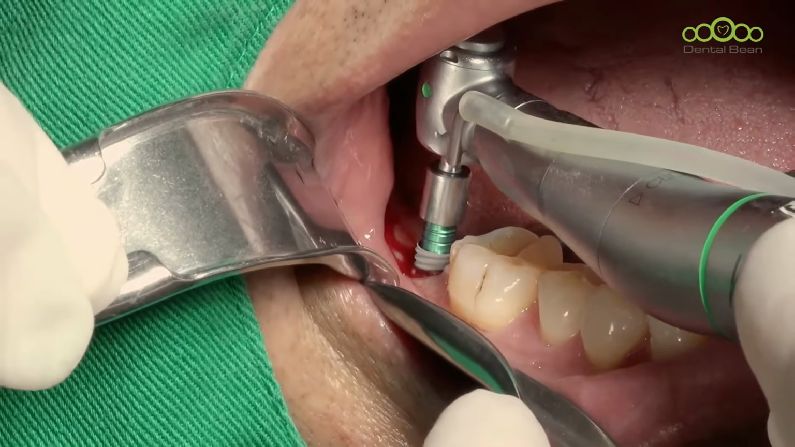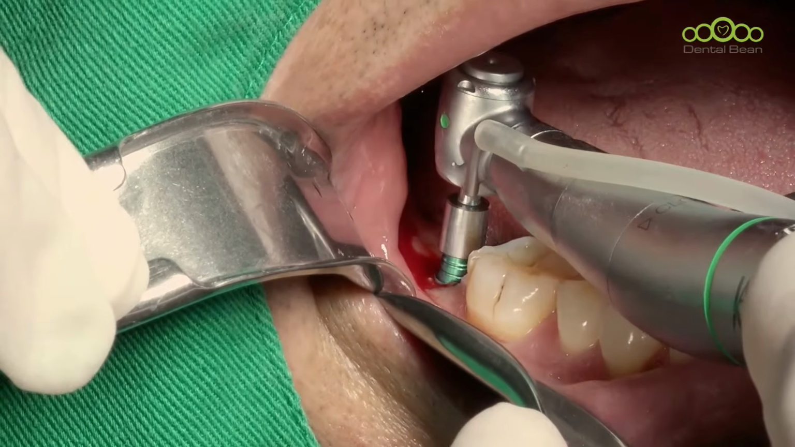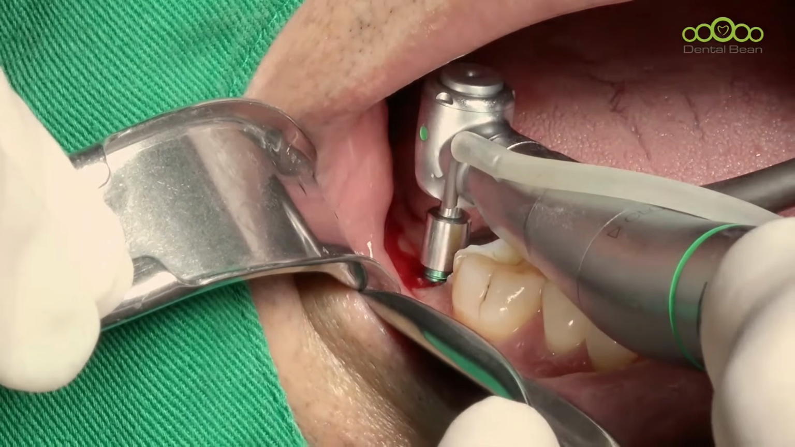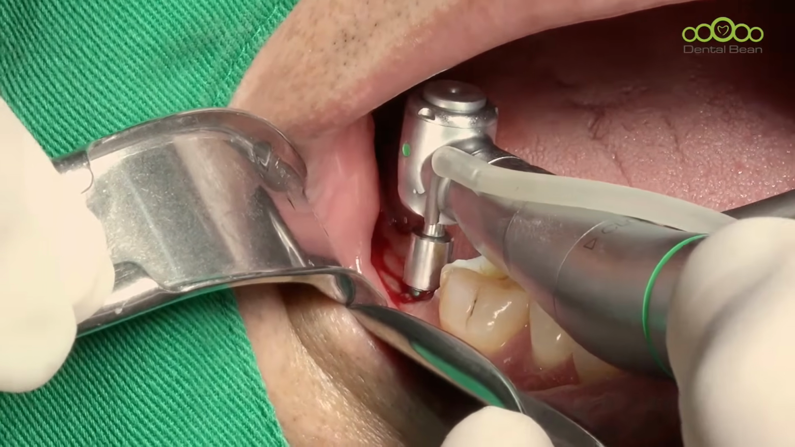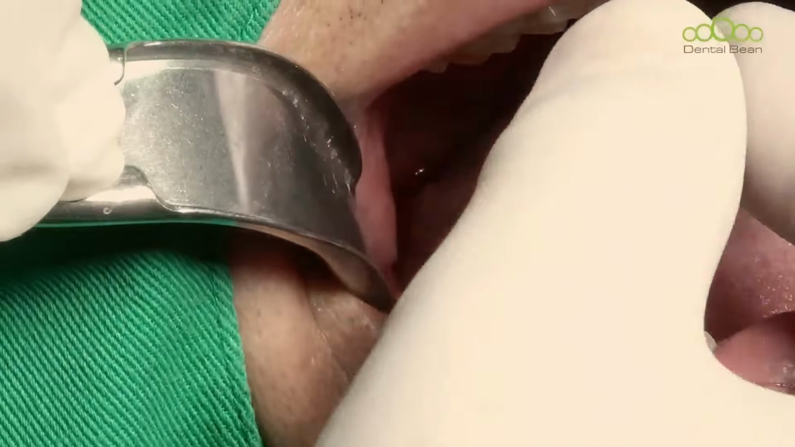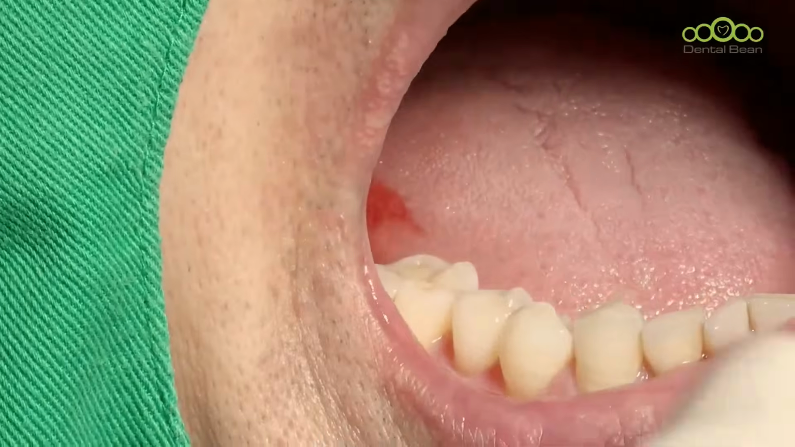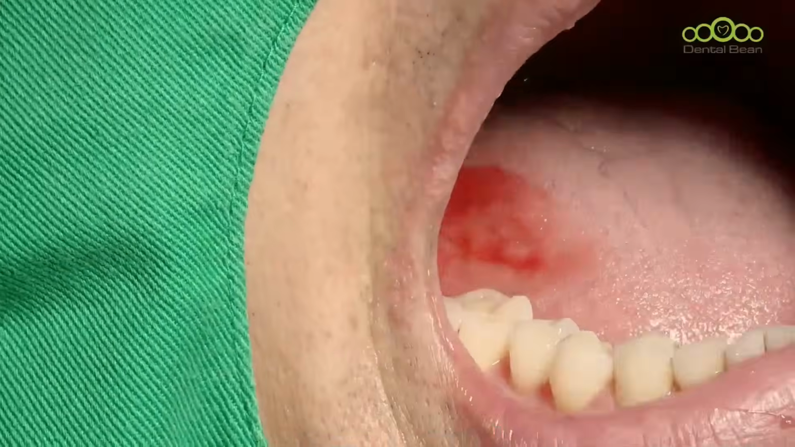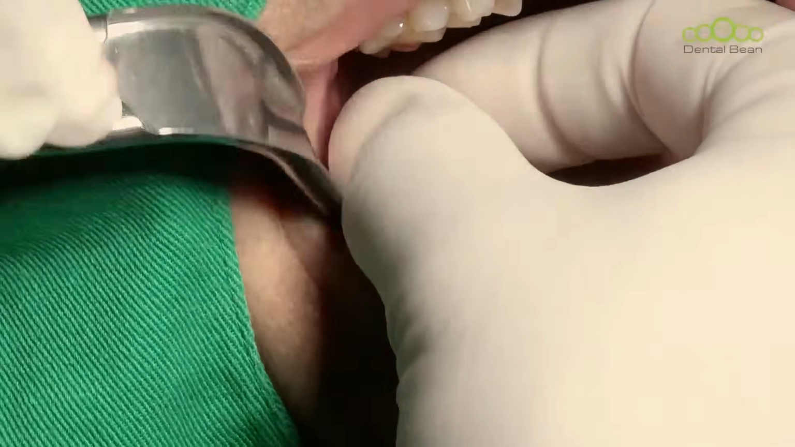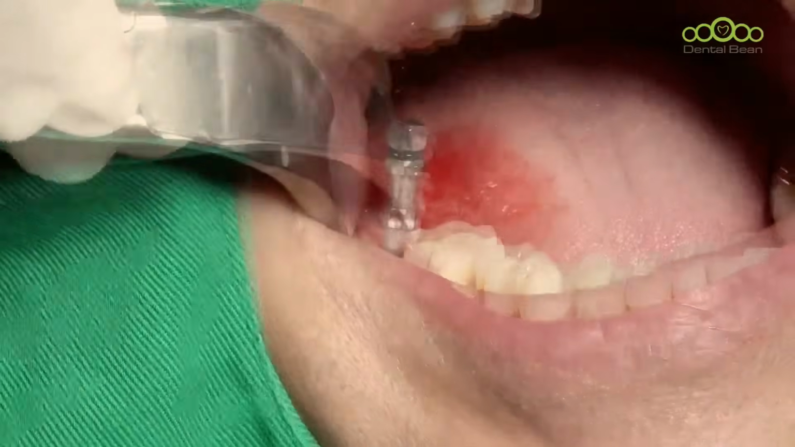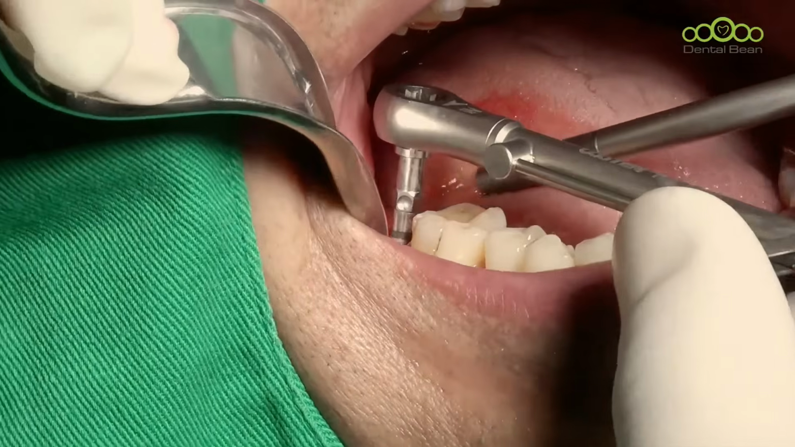Okay, this case is more than 3 months after extraction, and I can do simple flapless surgery. Control the depth and angulation of the implant carefully. Minimum 4 mm deep from the gingival margin.